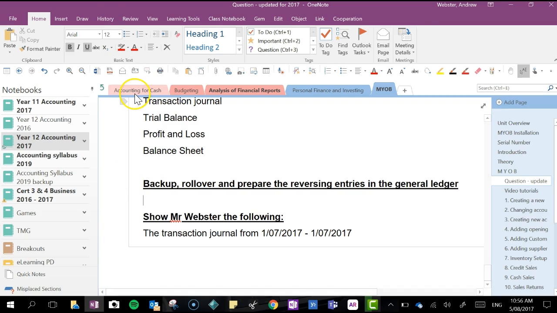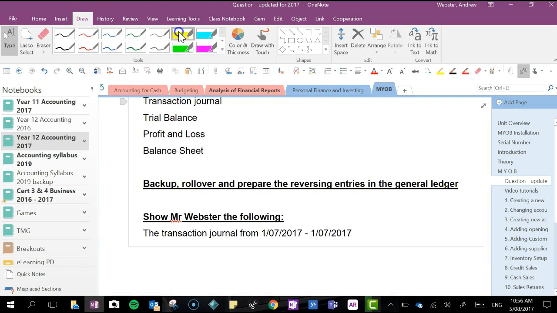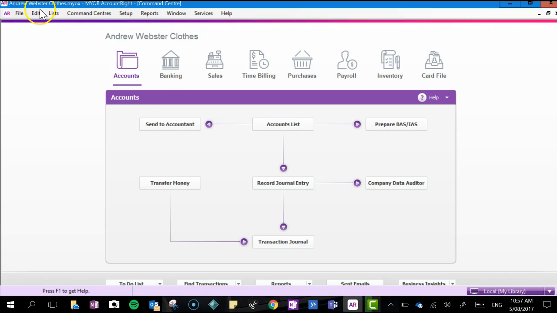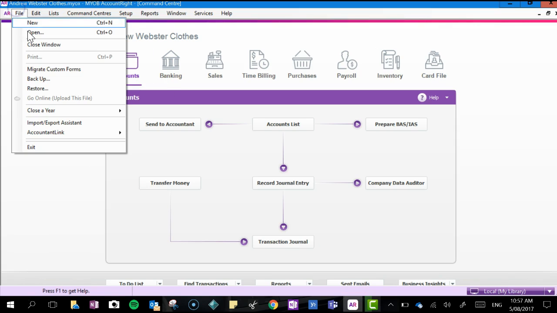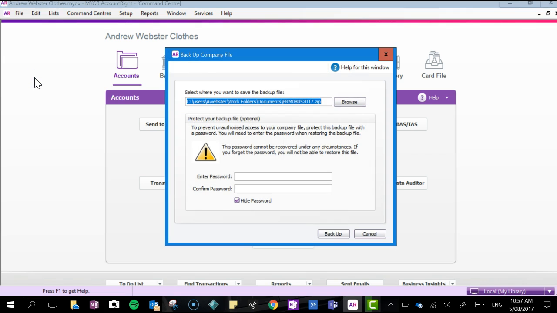Okay, the final part of this question is asking us to back up, roll over, and prepare the reversing entries in the general ledger. Okay, so in MYOB, to back up, firstly, we go up to File, Backup. Just choose somewhere to back up, work folders, documents, that's fine. Don't worry about password protecting, just go back up.